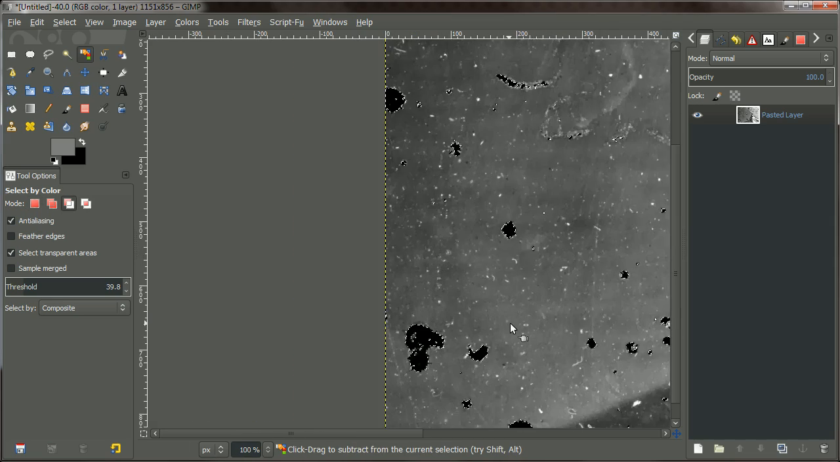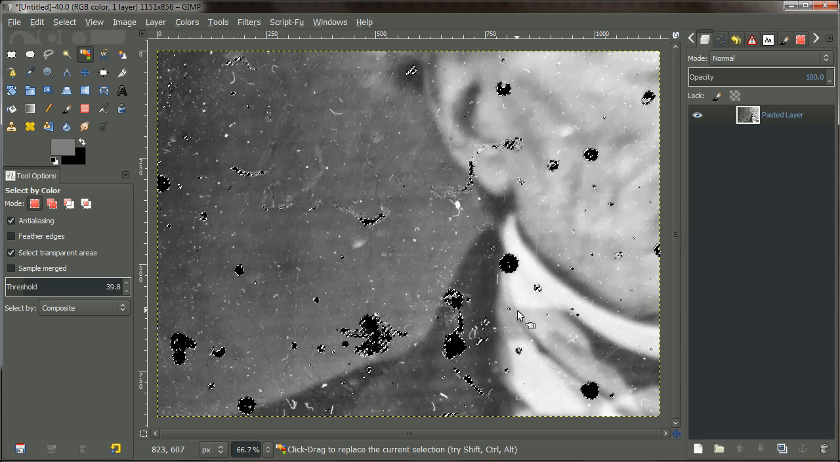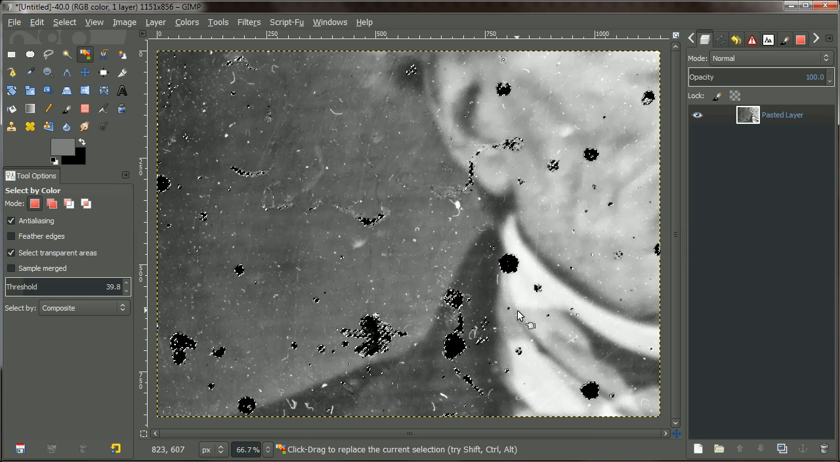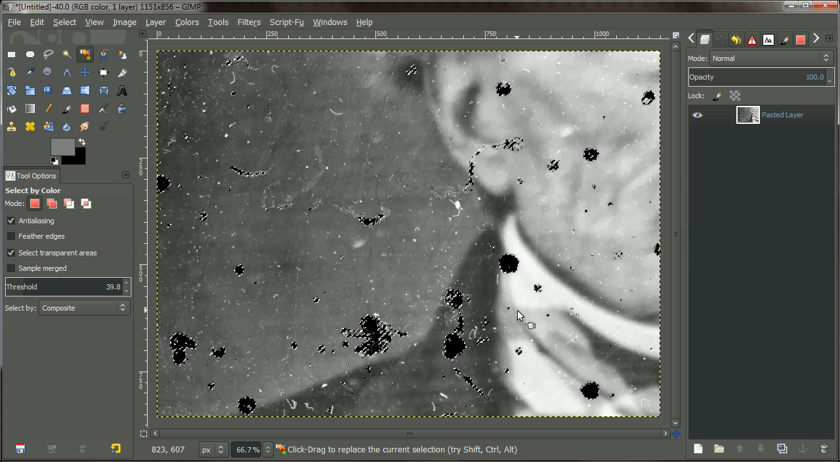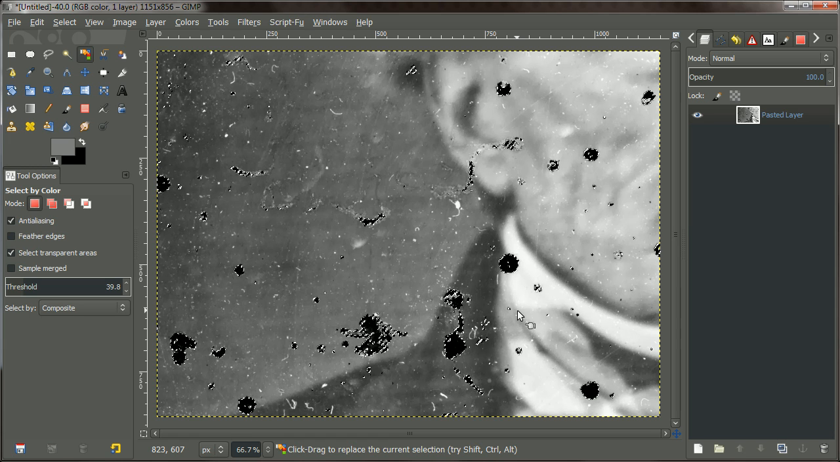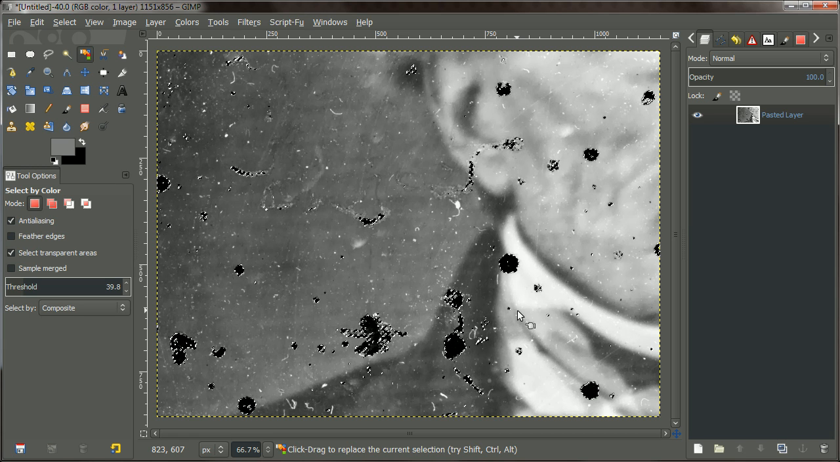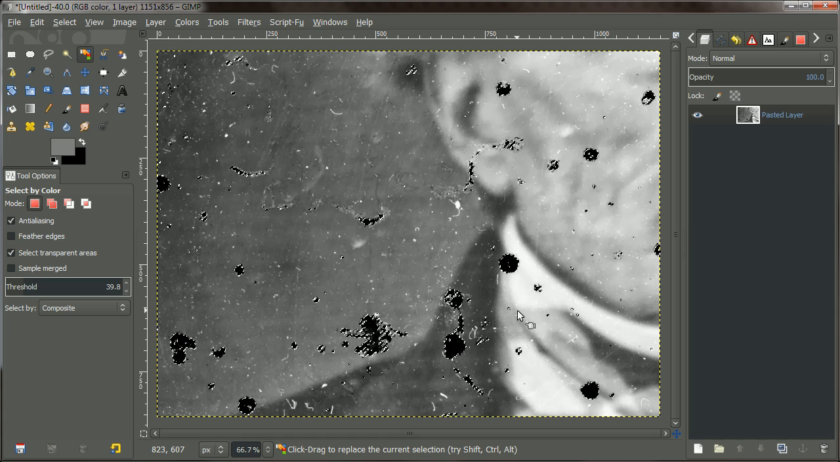Now what I'd like to do is I'm going to run the Heal Selection script so that I can run Resynthesizer against those. And Resynthesizer is basically a content-aware fill type of function, but for GIMP, meaning it'll rebuild all the areas, the black areas, and fill them in with a rebuilt texture from nearby.